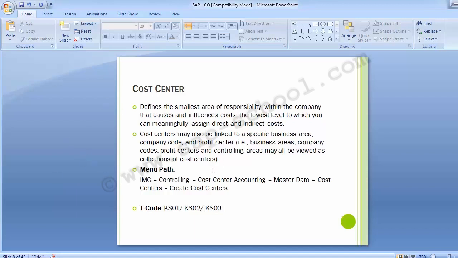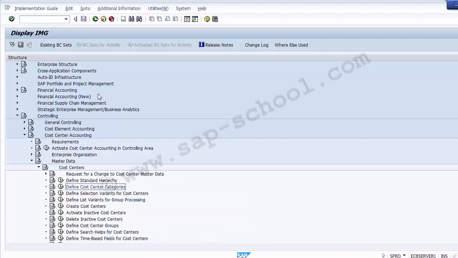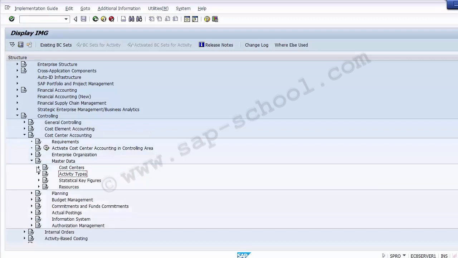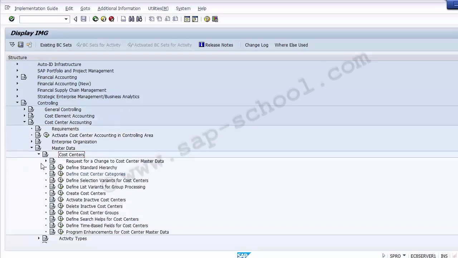Moving to the SAP screen, the path is on the screen: IMG controlling, cost center accounting, then master data, and in master data cost center, and then create cost center. So moving to the screen, in the master data, we can see the option there is cost centers. Now we need to expand the cost center, and we can find the create cost center option on the screen. So we need to execute the create cost center.